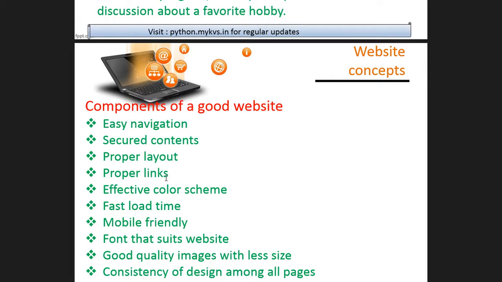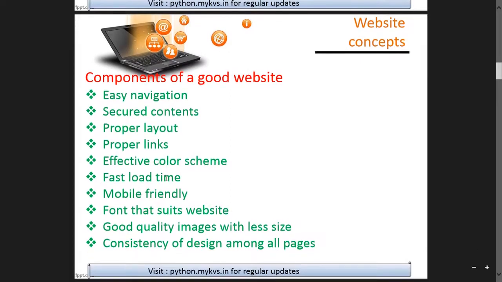Mobile friendly. The website should be able to be opened on a desktop or a laptop or even on a mobile, so that you can understand the aspects or the conveying message of a website properly. A font that appears along with an effective color scheme. You should have a font that suits the website. That is, among the available fonts, that font should be understandable to everyone. So a standard font should be selected. Good quality images with less size. So you can always have wonderful images with less size, and consistency of design among all pages.